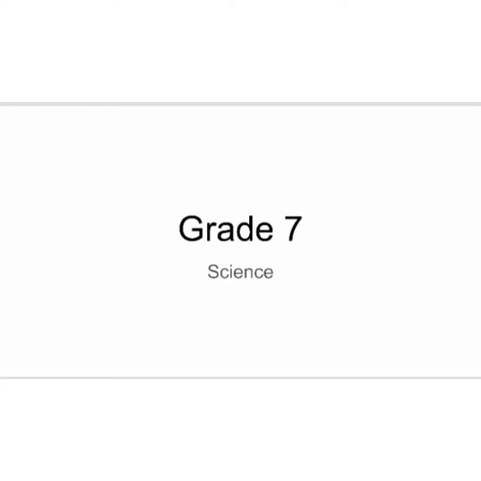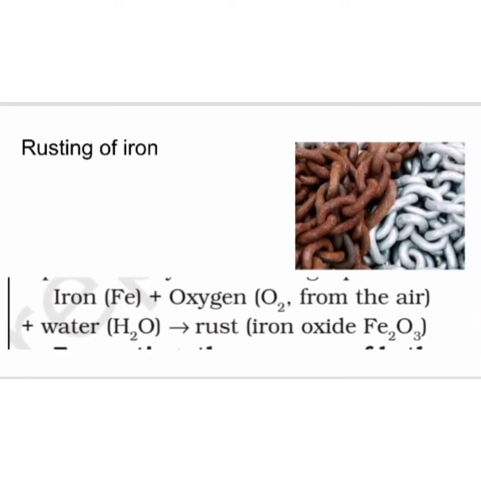And today we are going to learn an example for physical and chemical change. First, rusting of iron. You already know that, right? What is meant by rusting of iron? When we leave an iron object outside the house, a few days later a brownish color is formed on it, right? That brownish color is rust. Because of the rusting of that iron, it forms a brownish color above it.